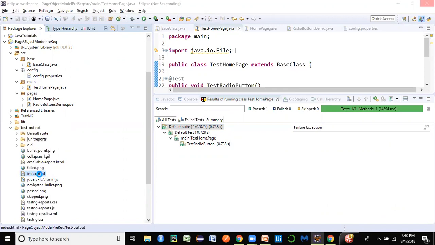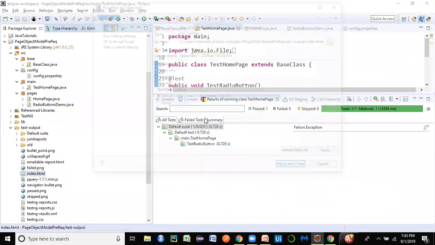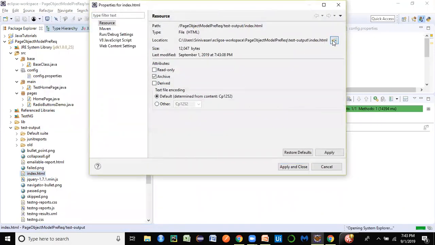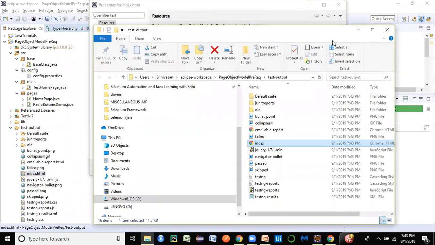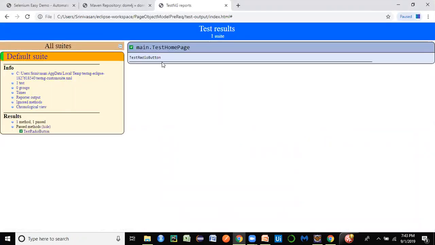So this is how your base class can be used in your framework. I've just shown an example of how it is going to be if you're using a page object model. But there is some variety to that, because in page object model, it will have its own locators. So we will not be using config properties in that scenario. So this is how the TestNG report would look like, right? So the pass methods.